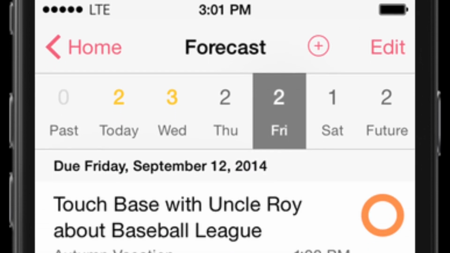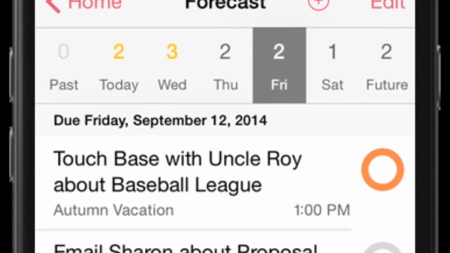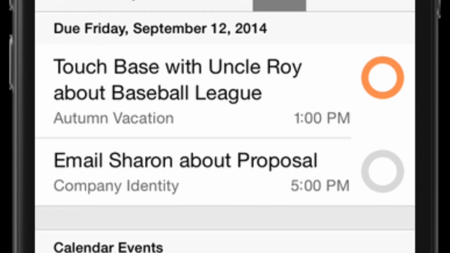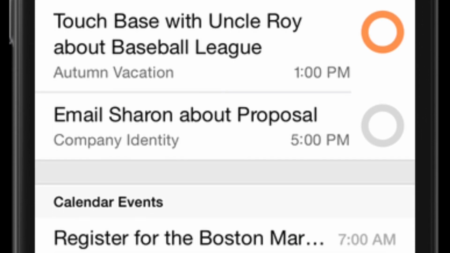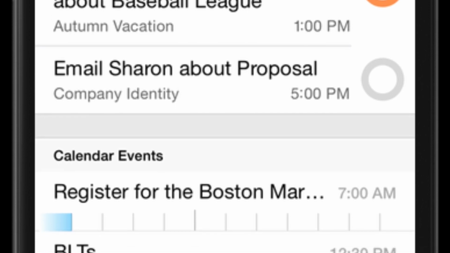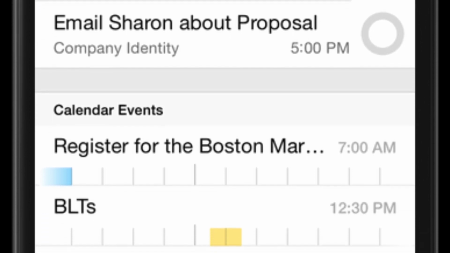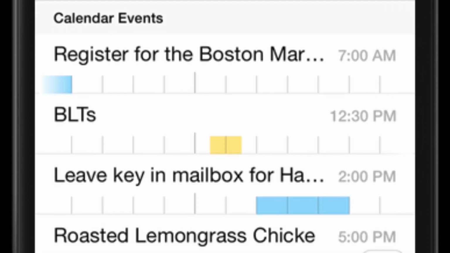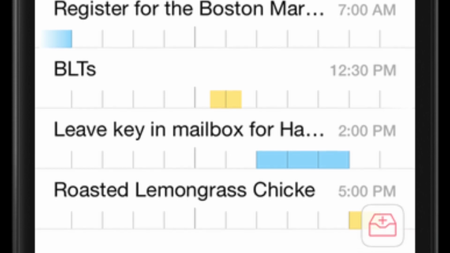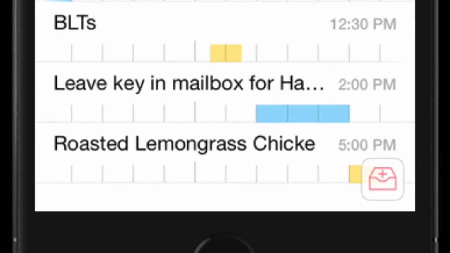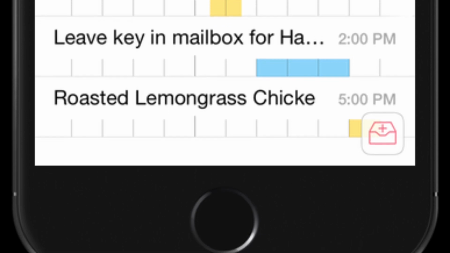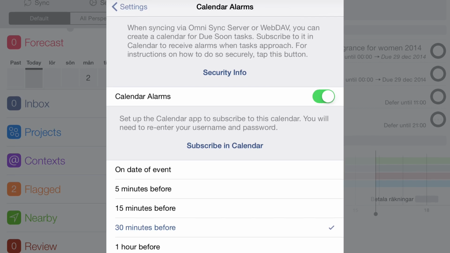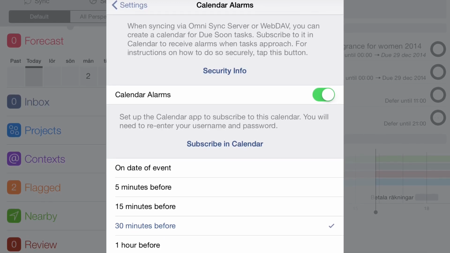You have your calendar due dates and your calendar events at the bottom of your OmniFocus overview, your today list. You have all your calendar events at the bottom there. So you have both your OmniFocus tasks and your calendar events on the same page, so you can see everything in your forecast view in OmniFocus. That's pretty useful. Very effective. And you also get a complete calendar from OmniFocus that you can subscribe to in your preferred calendar app.